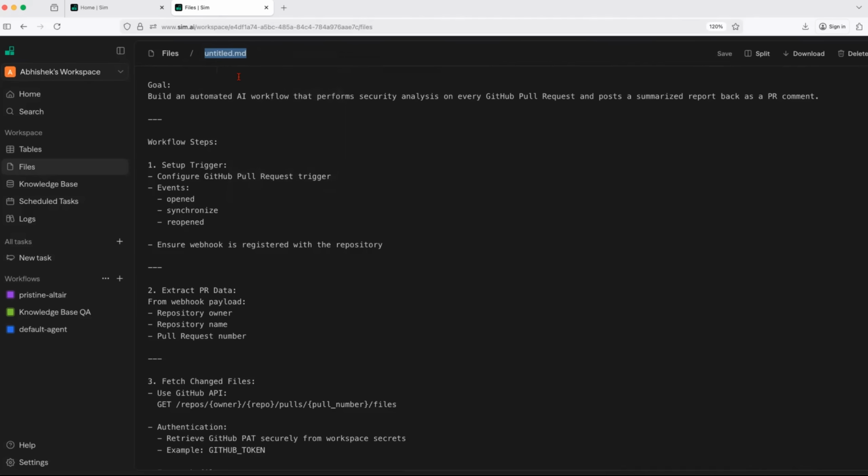So I'll just rename it. I'll call this secure, or let's say, DevSecOps prompt. Now this is saved in the files that is in our workspace.